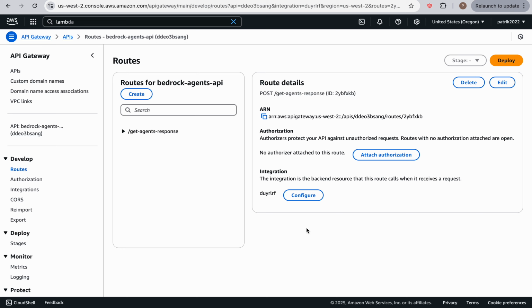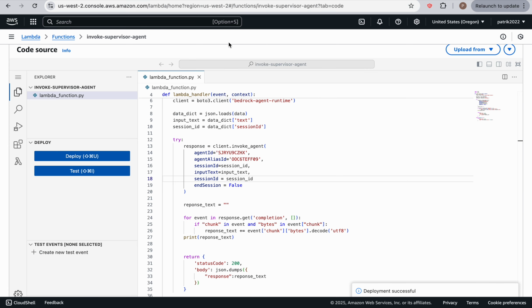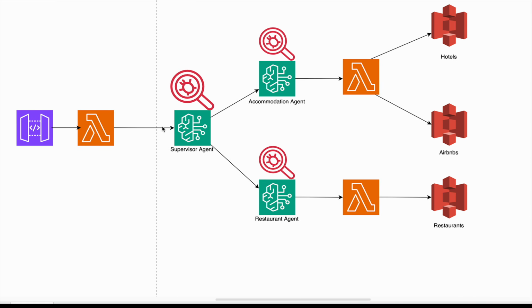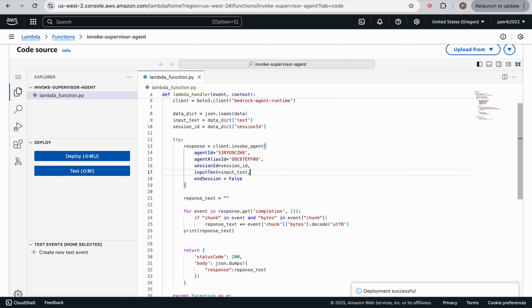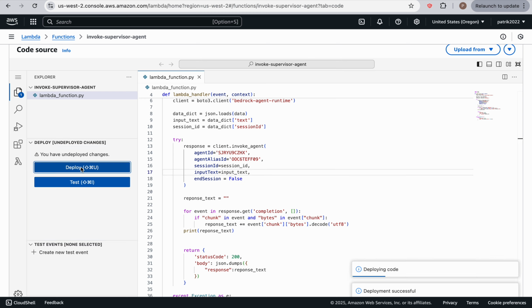Hi everyone. So before we're able to test this out with Postman, I realized I made a mistake. So please go back to your invoke supervisor agent function. Remember, this is the Lambda function that invokes the supervisor agent. So it's this Lambda function. And I realized that I have session ID twice. So go ahead, come to the bottom one over here, delete it, and then deploy it.